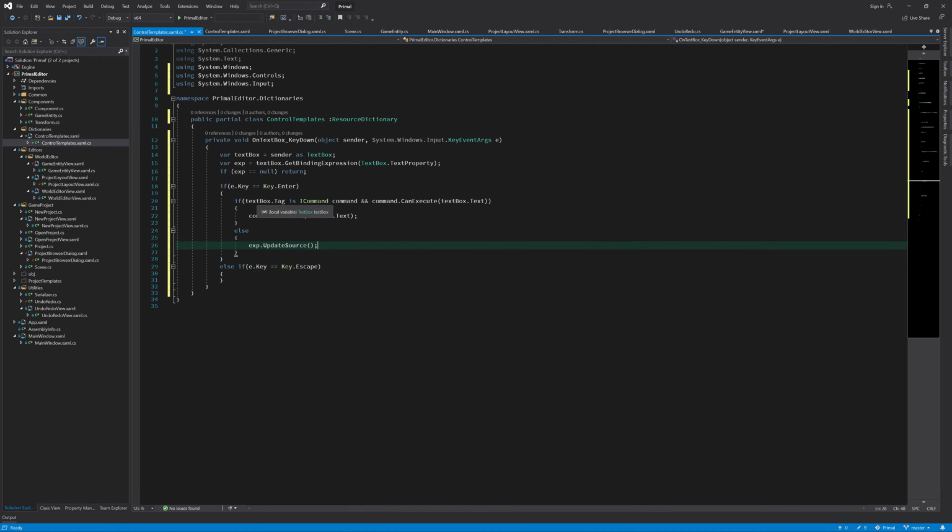So here I check if there is a command in this tag. And if the command can be executed with the text that we have, then we call the execute method of this command with the text in the text box. If there is no command in the tag, then we just update the source that is bound to this text box. That means that we are binding directly to the property without using a command, which is fine.